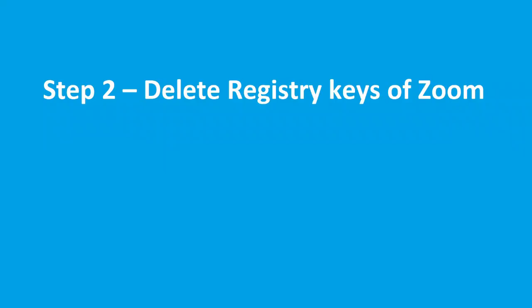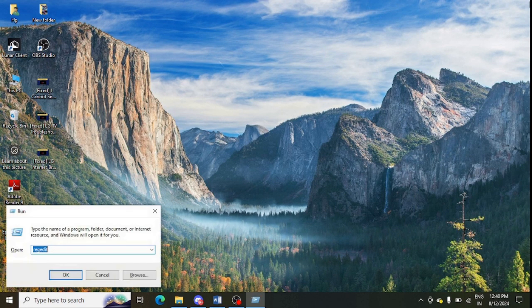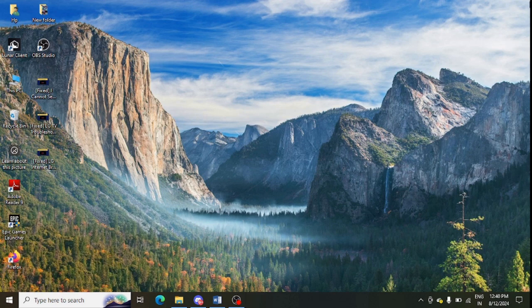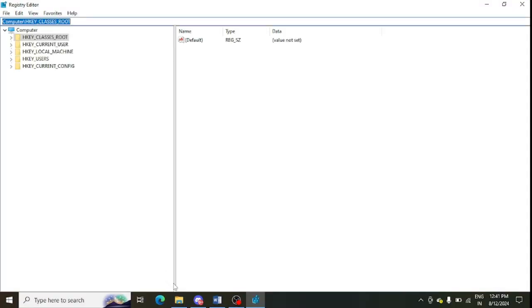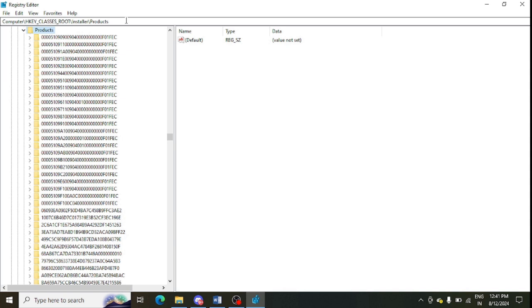The step number 2 is to delete the registry key of Zoom, because sometimes in backup it remains. So press Windows and R, and here you type regedit. I will give you these steps in the video description as well, so check the description of this video to find these steps. So this is the registry editor, and after opening it you need to go to this command, HKEY_CLASSES_ROOT\Installer\Products. So I will give you this command in the description as well, so check the description.